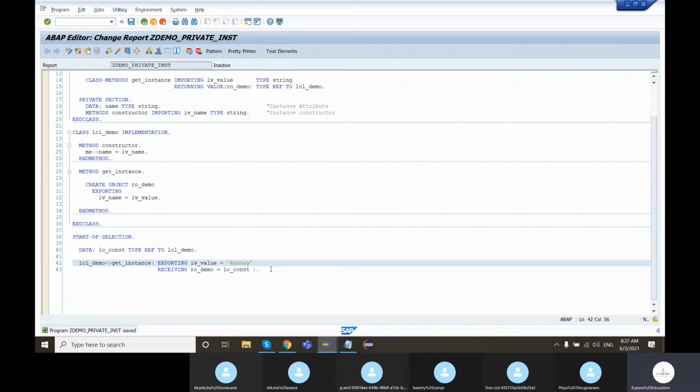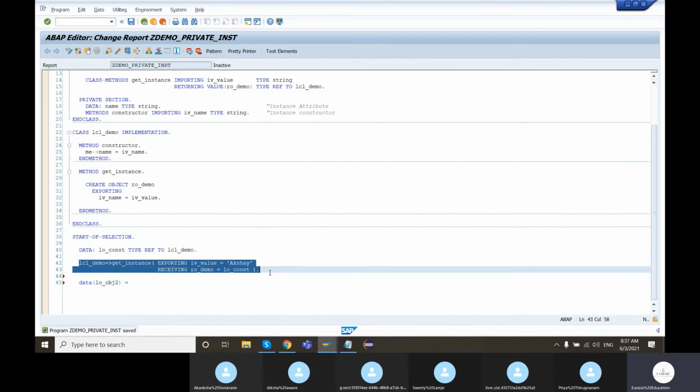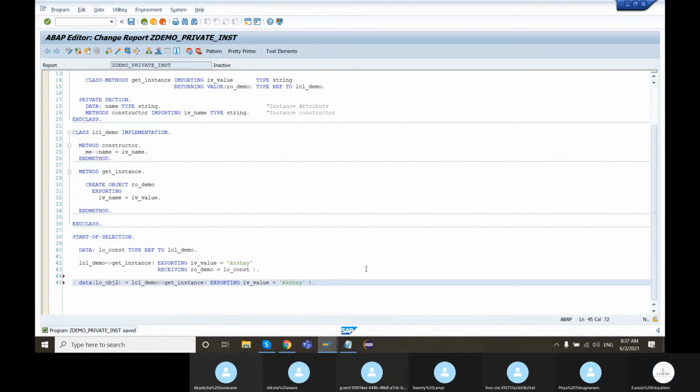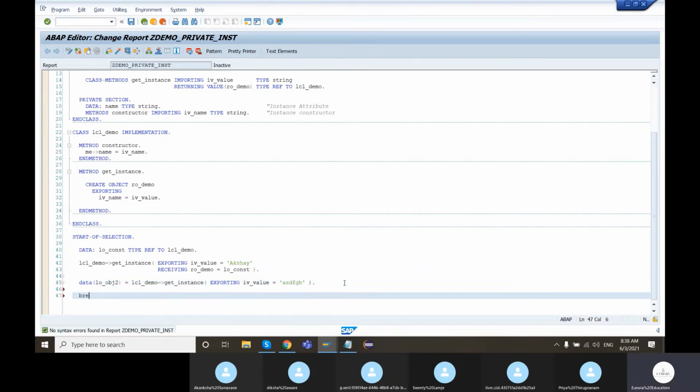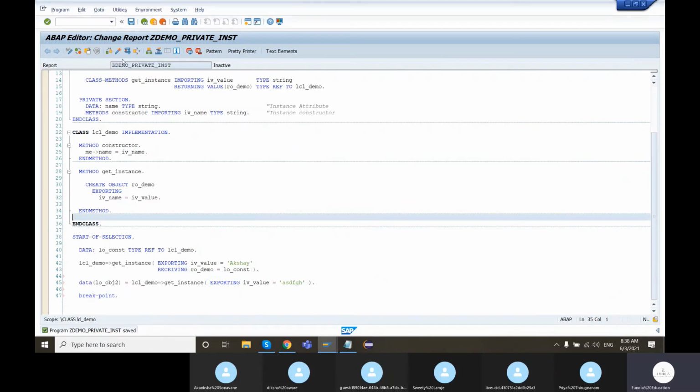Currently this particular code is not going to implement that concept, just because I can create multiple objects of the class here as well. For example, if I write data hello obj2 and just call this method as it is, and create a breakpoint here. Remember what we're trying to implement is that in a given internal session only one object of the class can be created. Let's check whether our code is doing that. Definitely it is not doing.